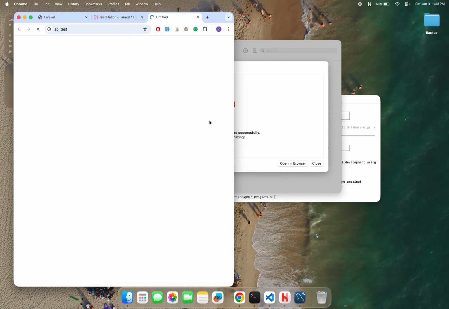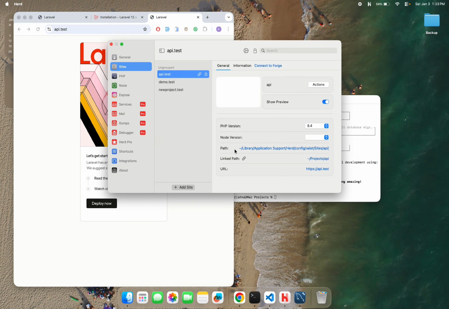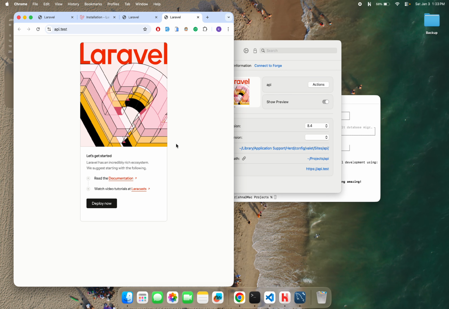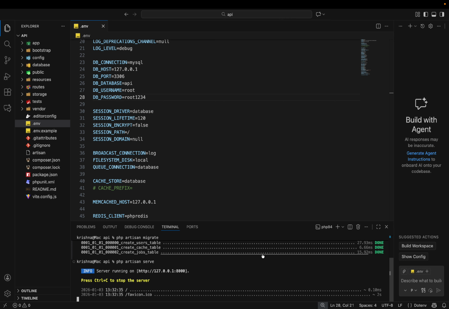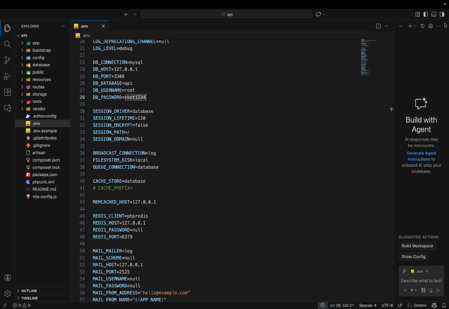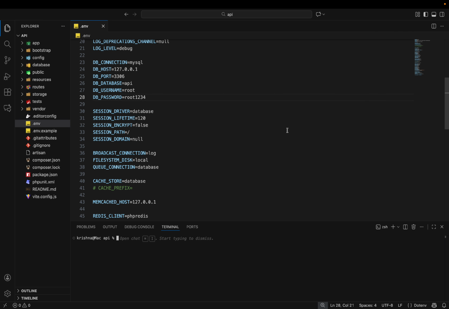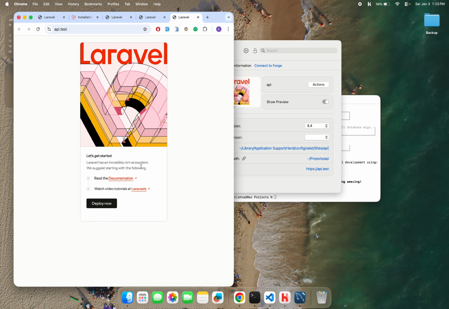Open the browser, so that has been created as well. So if you click it over here, it will open up that project. Basically now even if you turn off this one, and then if I go back over here, it will still run the project. That's the beauty of Laravel Herd.